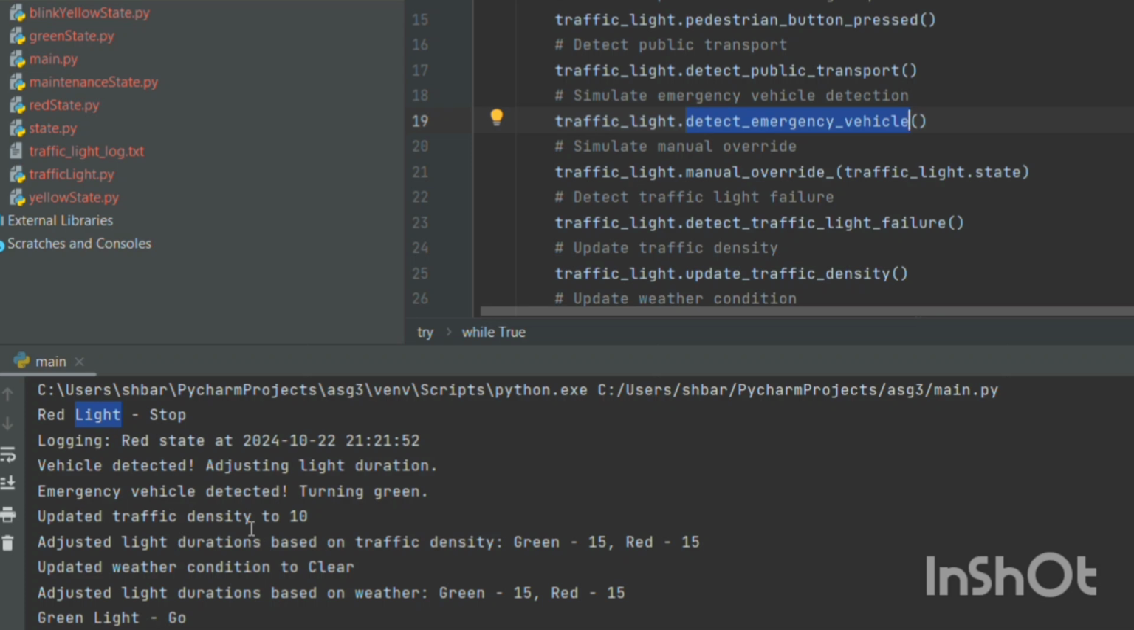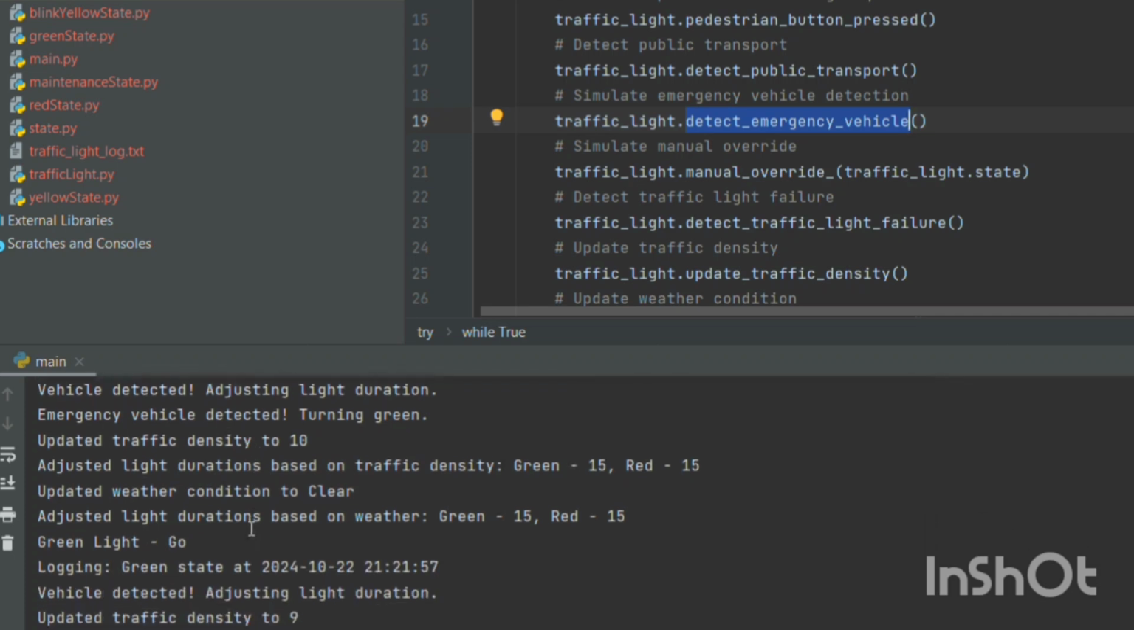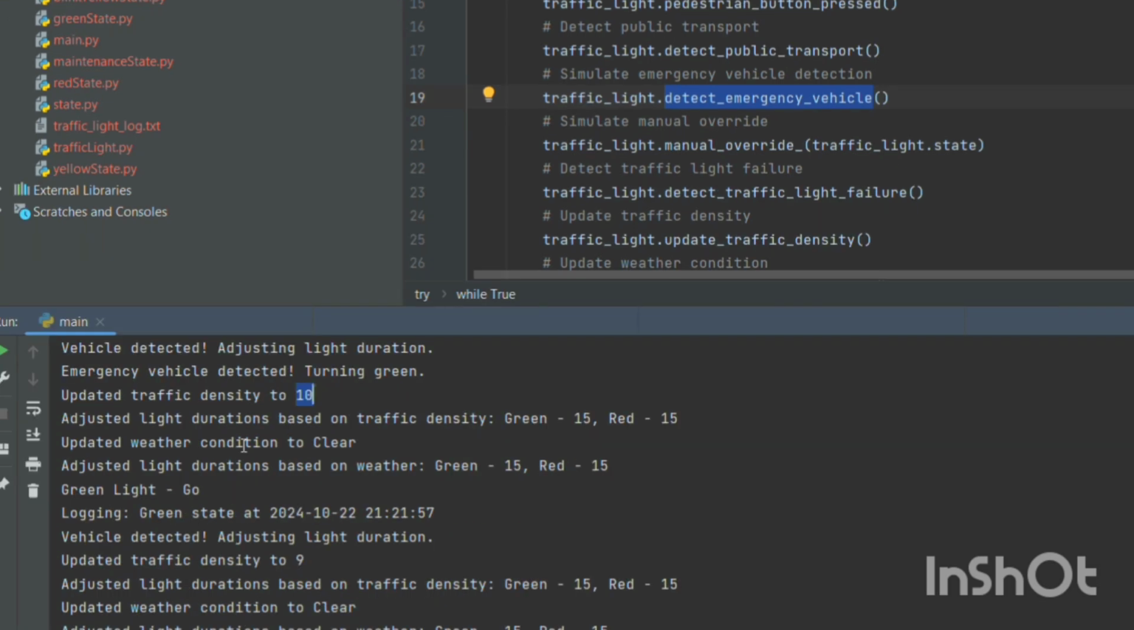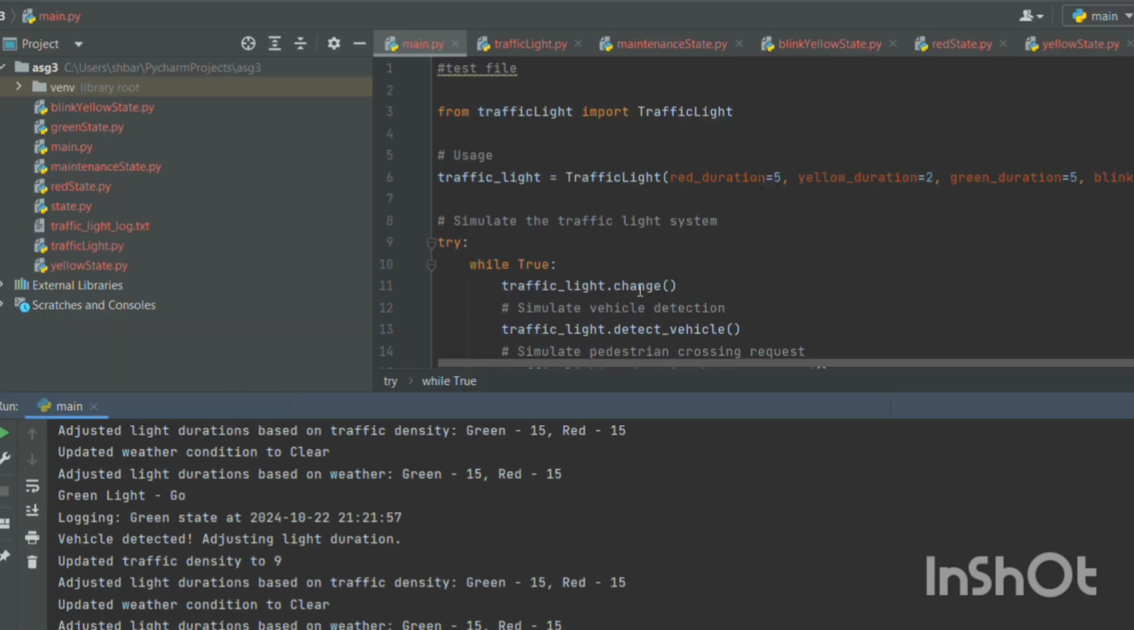This update on traffic density happens all the time. It's on a scale from 1 to 10. People are so unlucky this time. Of course, with each update of traffic density, there will be an adjustment on light durations. It's the same for weather conditions.